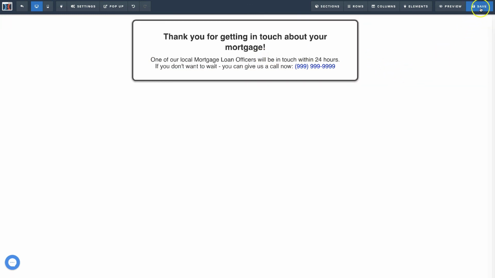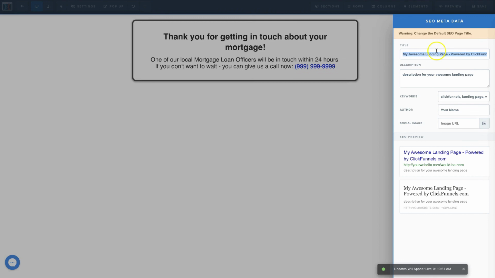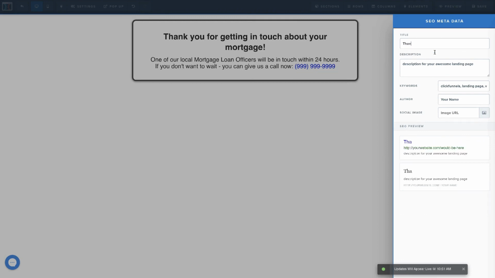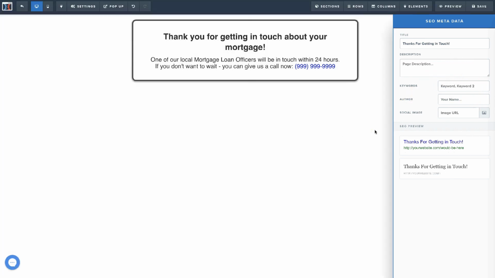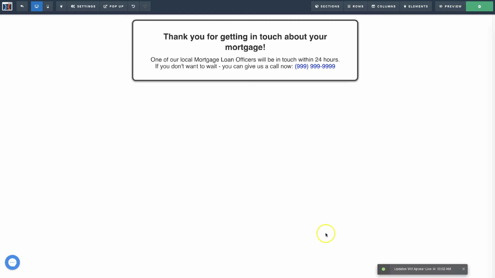We'll click save. And again, we're going to have this same thing pop up where they want you to label the page. So here we just got to label the page. And all I'm going to say is, thanks for getting in touch. That's it. Delete everything else. Don't need it. Click save again to actually save.